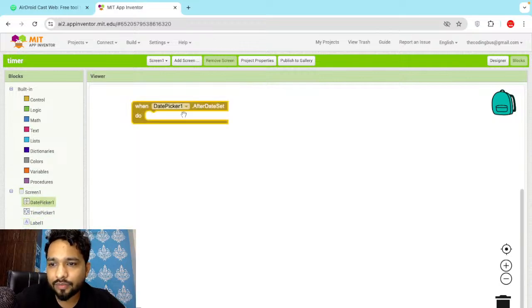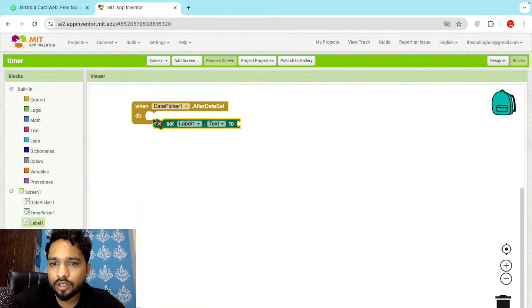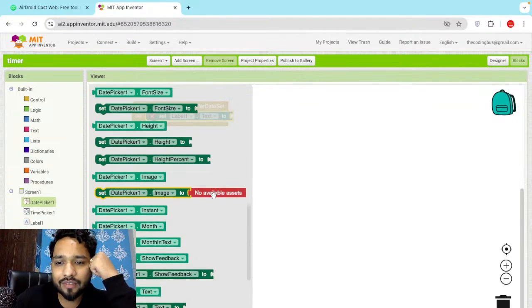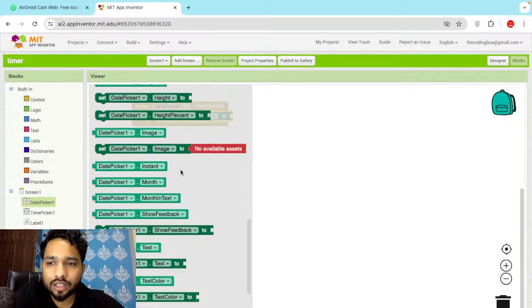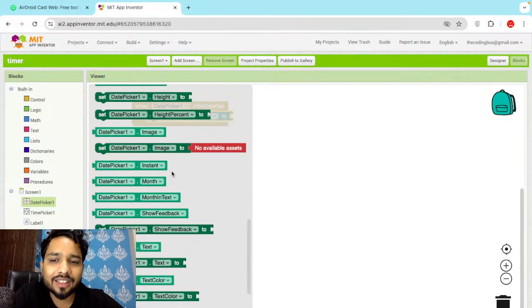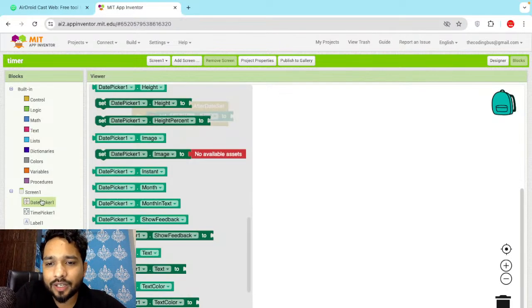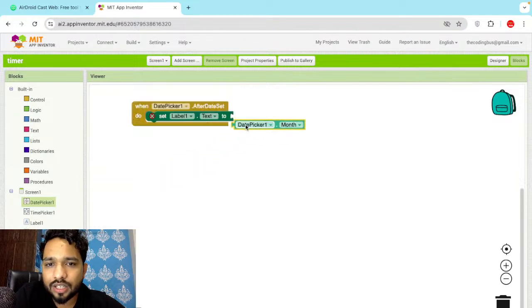After date set, I'm just going to fetch that date, label 1 dot text here, and click on the date picker, and you will see the options here. As you can see, we have the option to display the instant and all those things, but we can display the text also. So let's display the instant. No, I think we can't display the instant in the label. Yes, sorry. So let's display the month, year or something. I'm going to display the month first. Let's try how this will work.